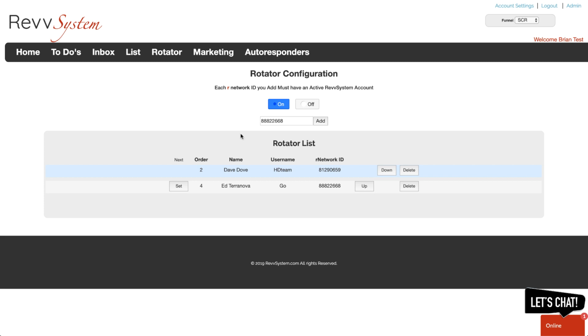So let's say, obviously Dave and Ed are not in my downline, okay, guys. I just put them in here for testing and training purposes, just to show you guys how this thing works. But now let's say Dave has his own Revv system, or he wouldn't show up in here. So he's got an active account with the Revv system, and he's next up on my rotator. But let's say Dave has turned his rotator on, and he has 5 people in his rotator.